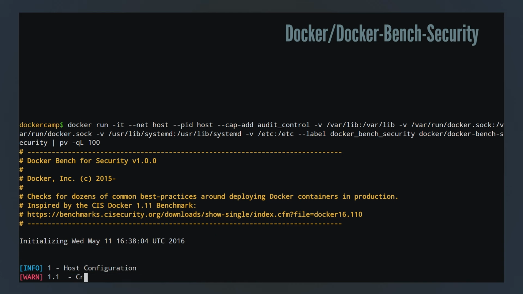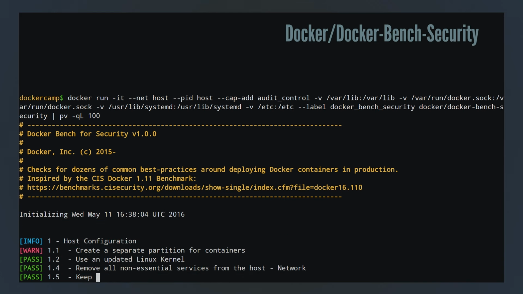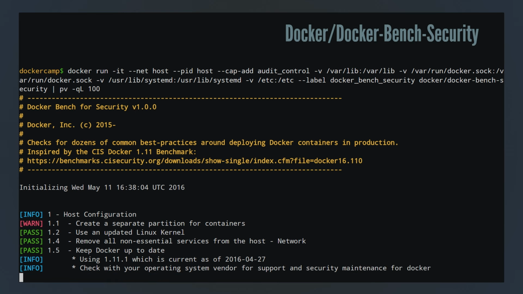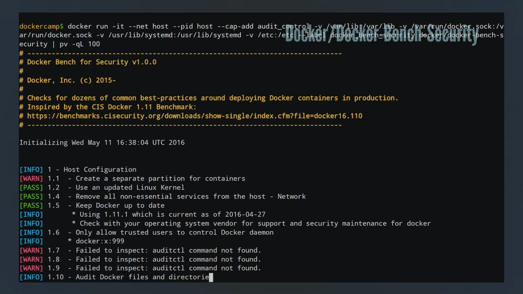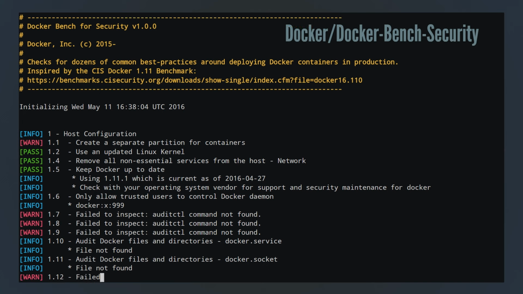And so it comes up with a banner. We can start seeing some of the interesting things here. It looks at the host configuration. It does exactly what I said. It's looking for different partitions for containers, looking for updated kernel versions in Linux, removing services, those sorts of things that aren't necessary. Keeps on going, looking for different configurations that may be set up.